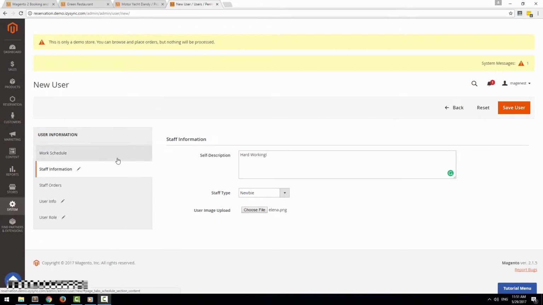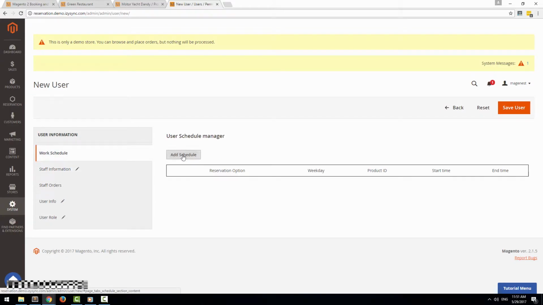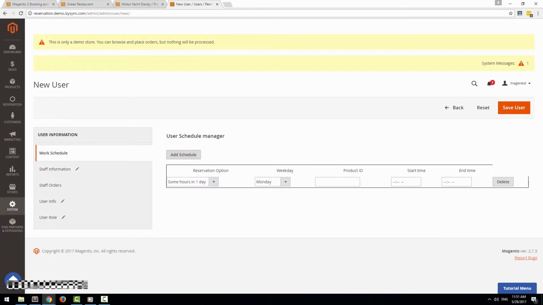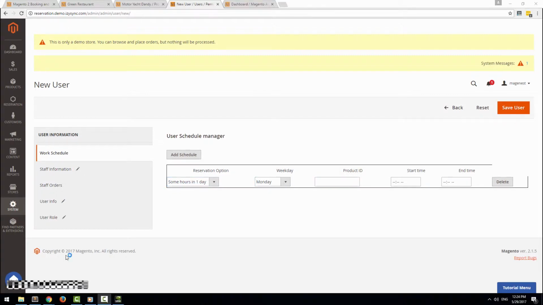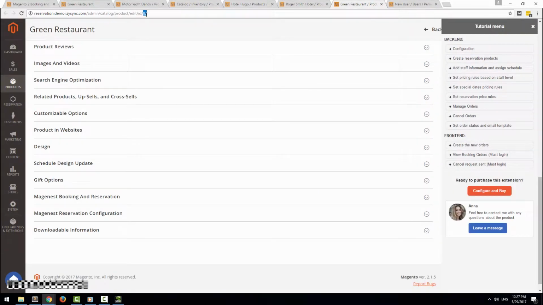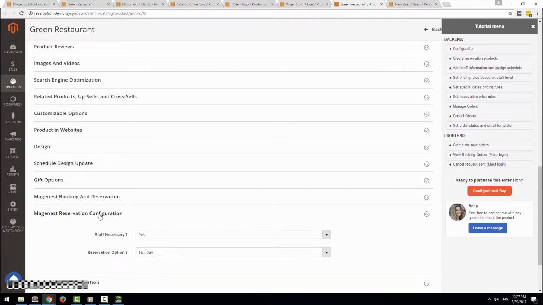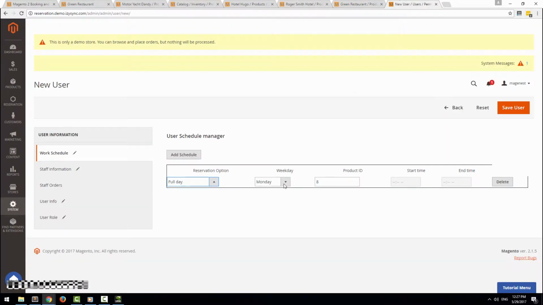Now on the Work Schedule tab, you are able to add a schedule to this staff. Tap Add New Schedule, then you will be presented with these options. Again, we have two reservation options. Select a weekday, type in the product ID of the corresponding reservation, and finally the start and end time if you choose the some-hours-in-a-day option. Please note that the settings need to match the settings of the product. Otherwise, there will be an error notification and nothing will be saved.